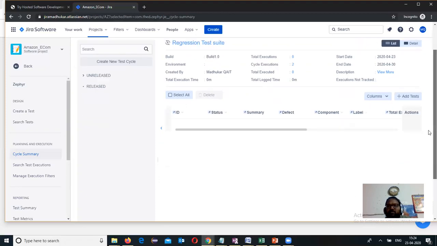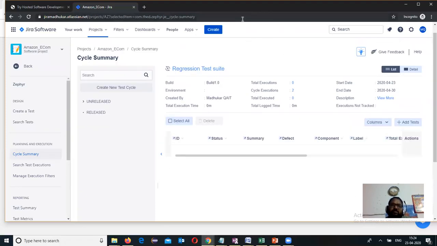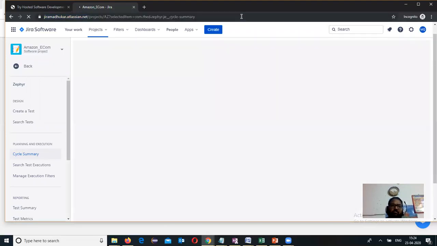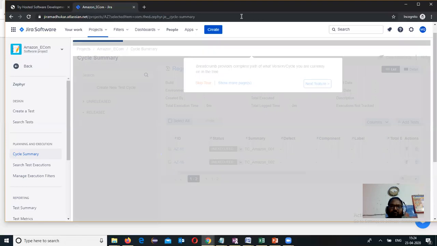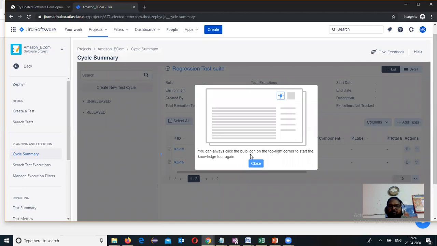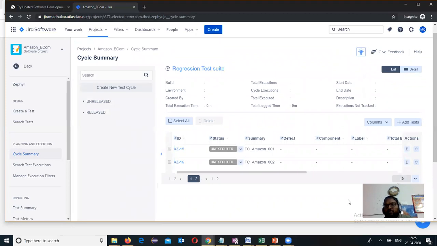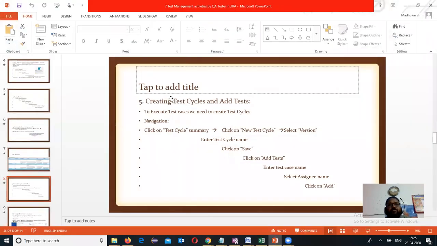Where are the test cases? They're not showing here, so you have to refresh. Now the test cases are showing. Now there is an E. What is this E? Execute. Who has to execute? We have to assign it. That's what I said here: create test, then add test. Let's also add it.